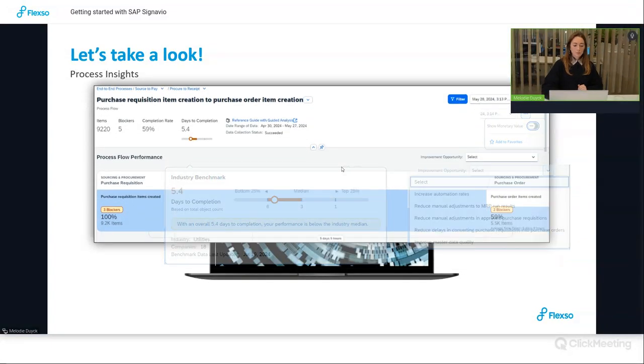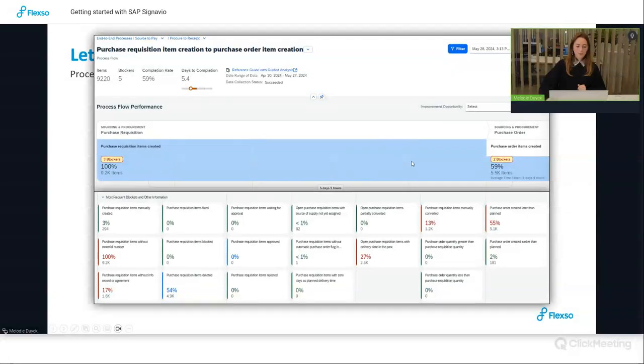So per process step, these items here in the blue bars, these are my process steps. My first step is purchase requisition items created. My next step is purchase order items created. Per step, SAP will indicate which blockers there are. So here we see blockers. Everything that is indicated in red is an actual blocker. Everything that is marked in green means, that's okay. You can continue the way you're working. And everything that is in blue means, okay, this is not a blocker. It is just being tracked for your information.